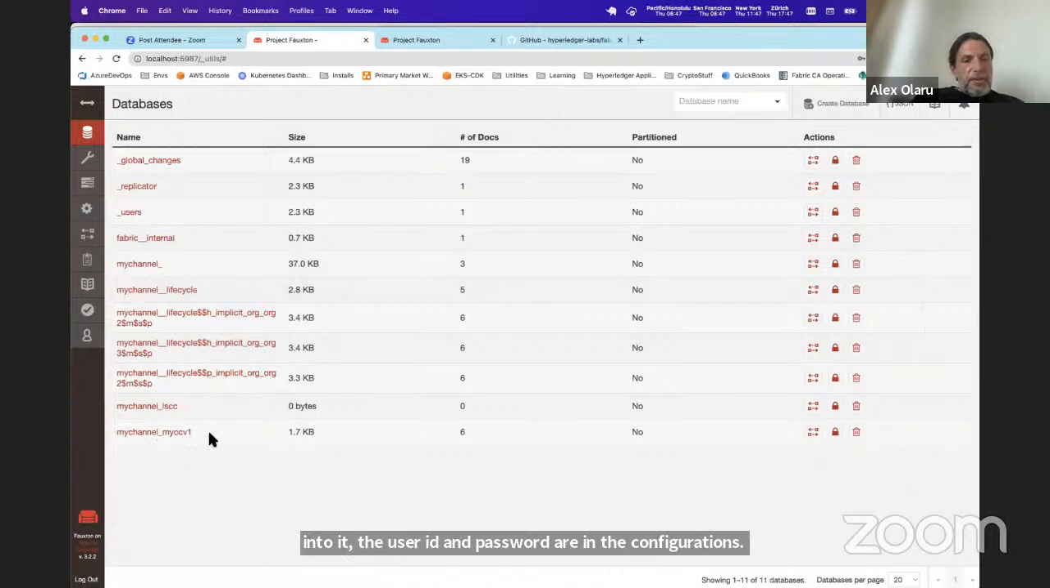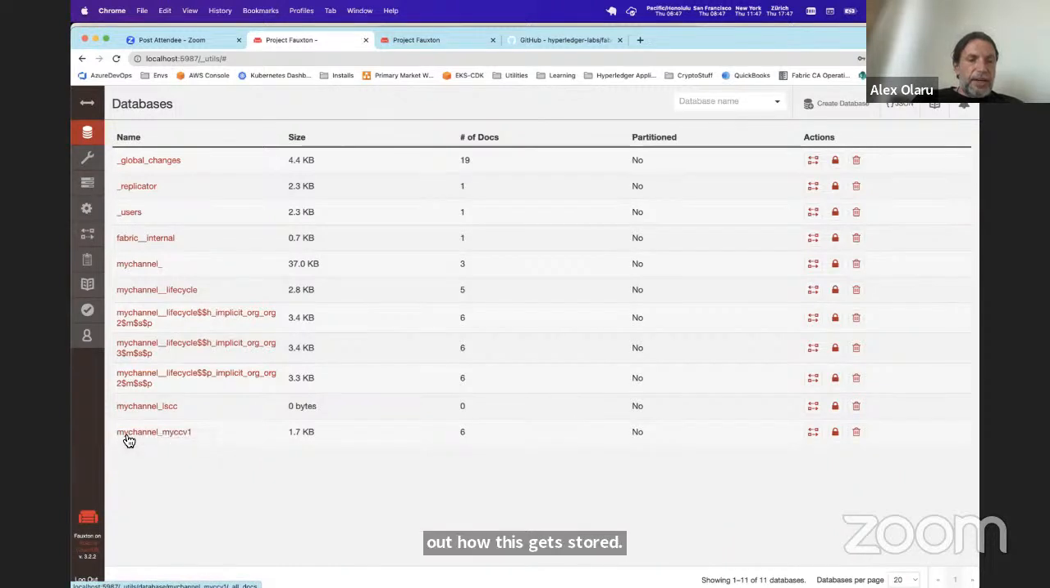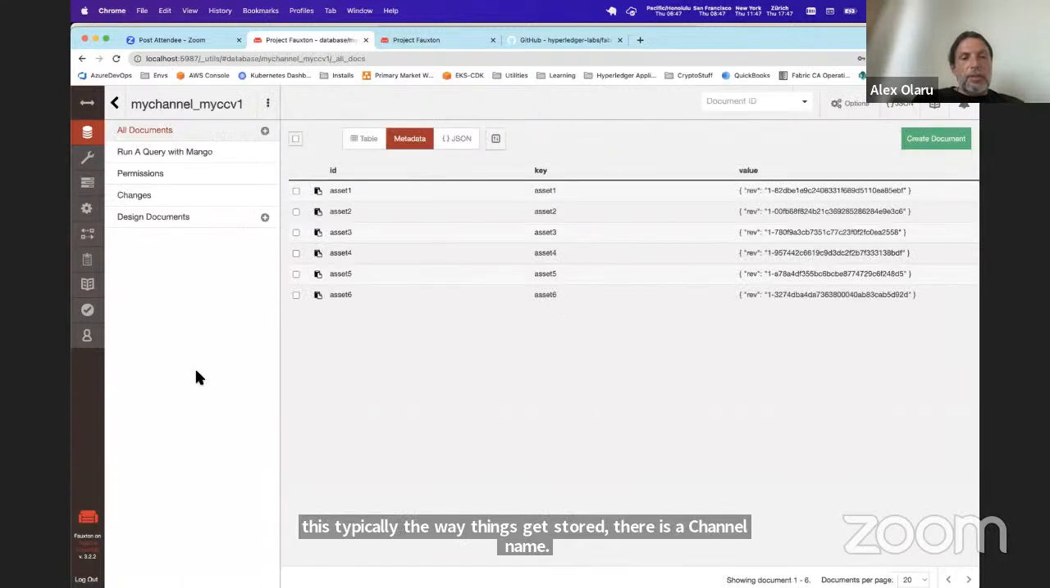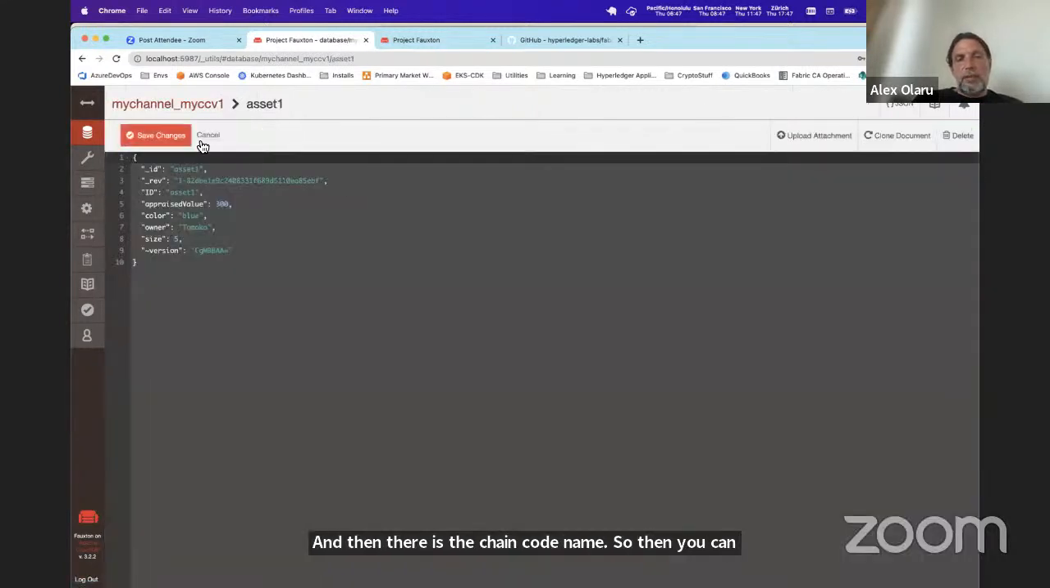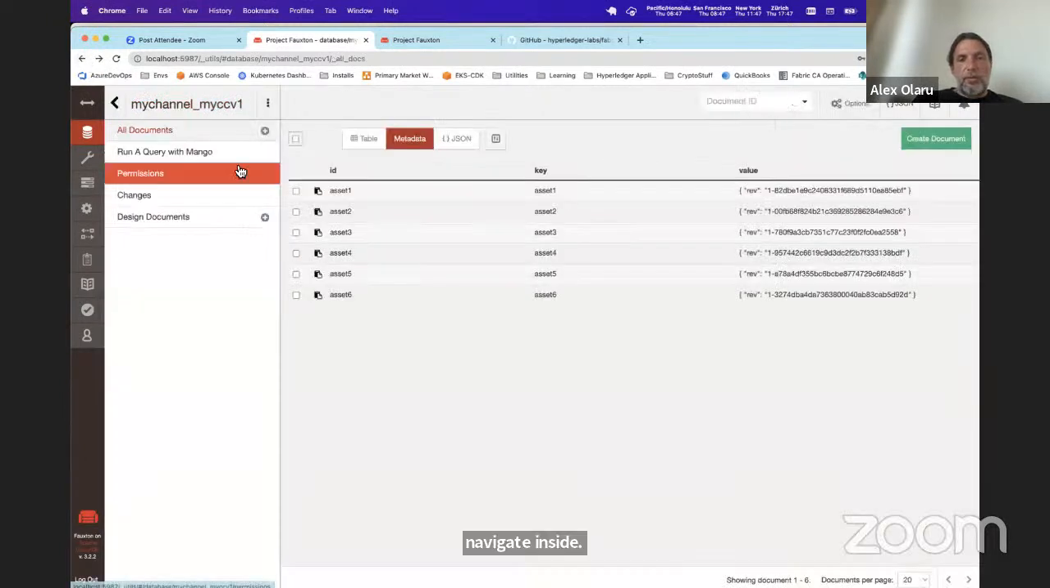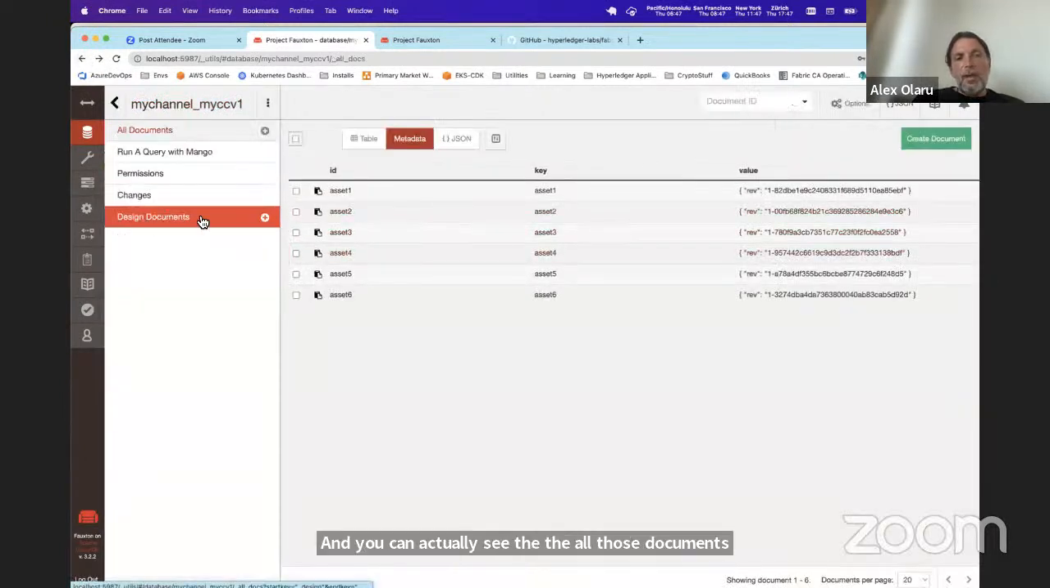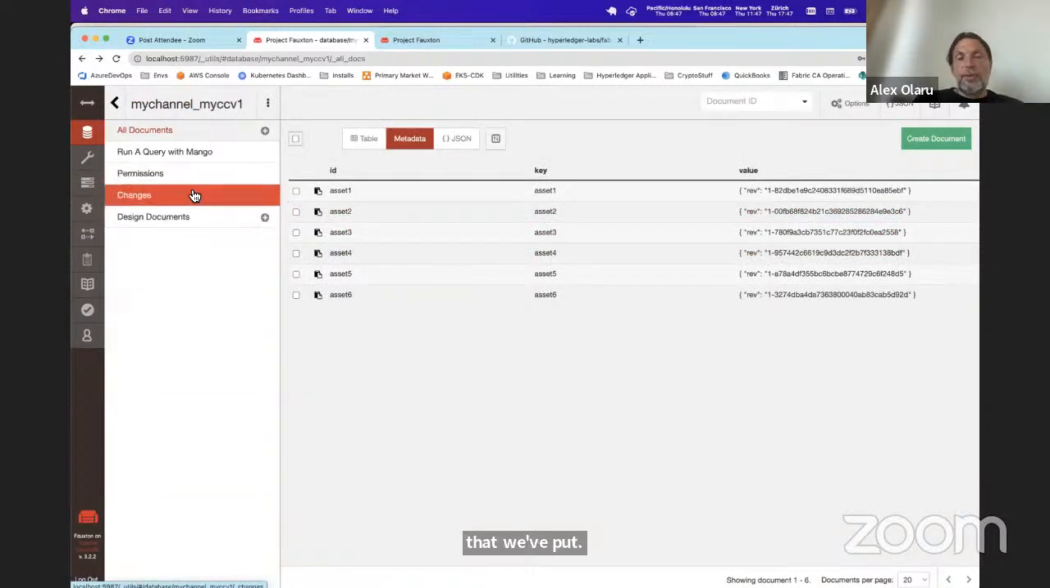Again, it's interesting, at least to figure out how this gets stored. Typically the way things get stored, there is a channel name, and then there is the chaincode name. Then you can navigate inside, and you can actually see all those documents that we've put. You can add the indexes through this. You can do management, right? You can add views.